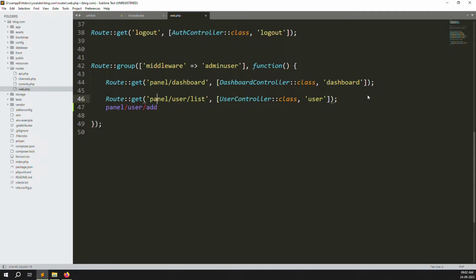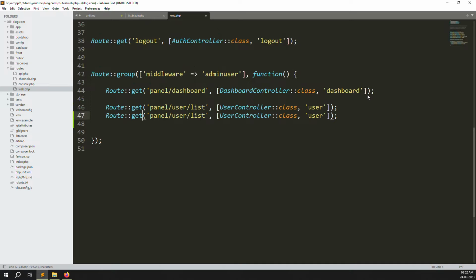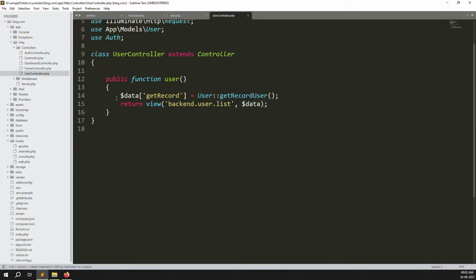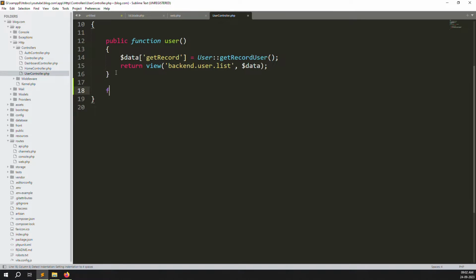Simply, you can copy and paste the one above, and change the route to the user controller's add method. You can type add user, because we know this is for adding users. Now go to users controller in the Http controllers, and create a function add users.